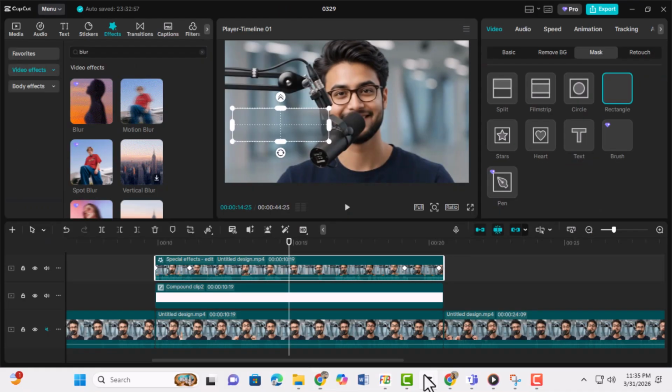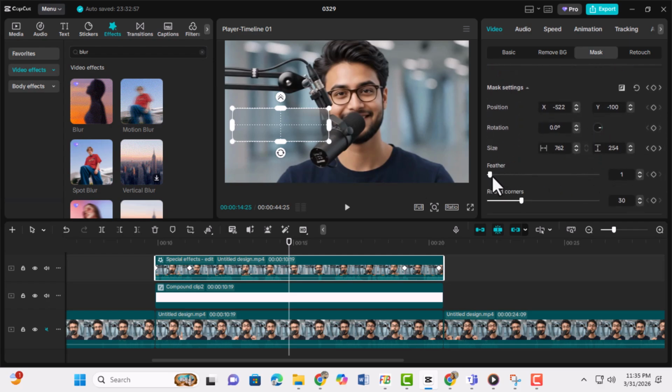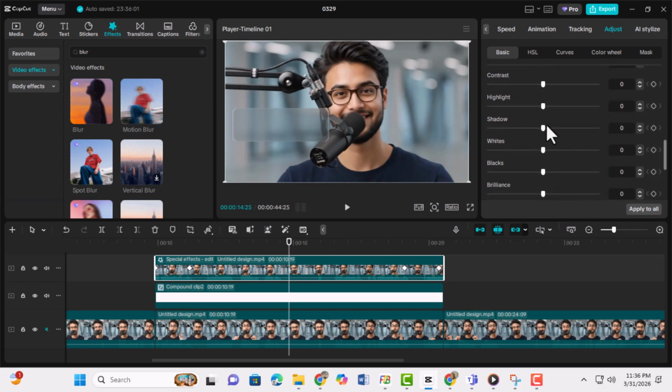To make it even more realistic, go to the mask settings of the blurred layer and increase the feather slightly to 5 or 10. Then go to the Adjust tab and boost the shadows or highlights. This brightens the glass, making it look like it's catching light. Finally, add your text on top and you're done.